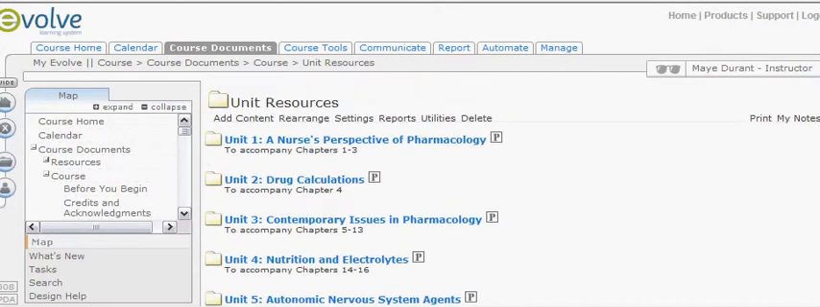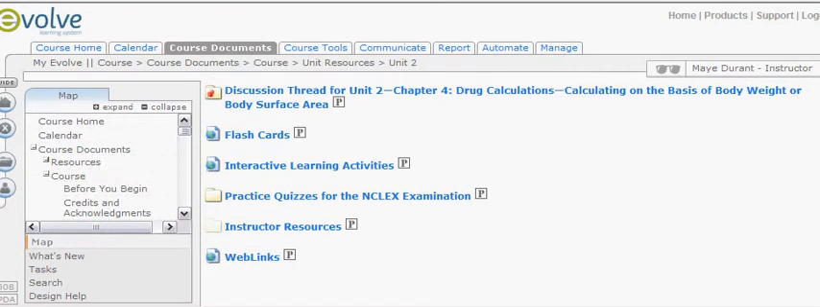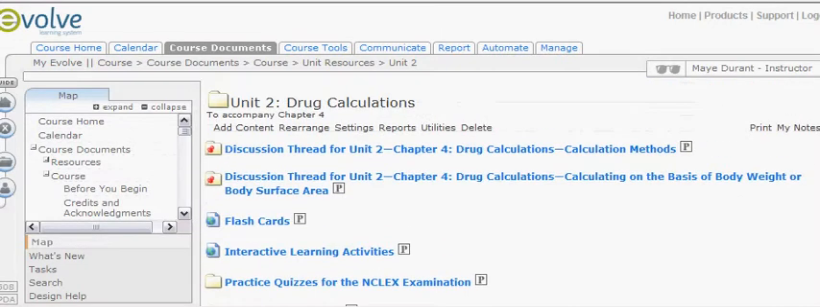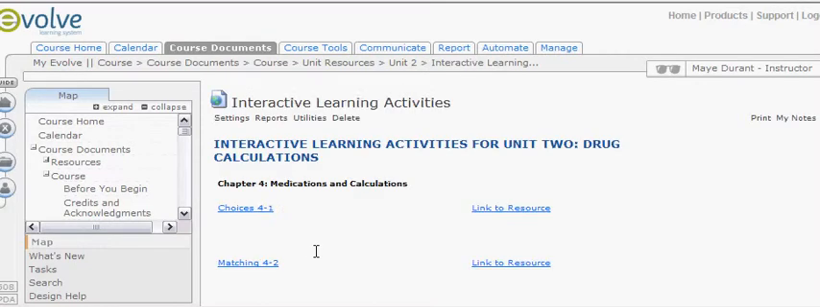Also, I've had some questions about the drug calculations portion in here. This is to accompany Chapter 4, and it's in Unit 2. This is a very good online activity for you to do if you're having trouble with how to do some of the math that you may have in your class. So it's also very good. It has some interactive learning activities that you can do also in that one.